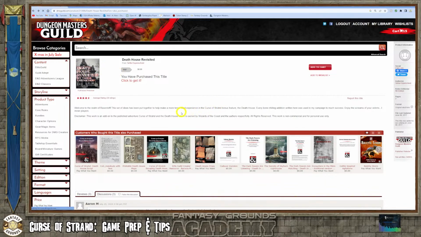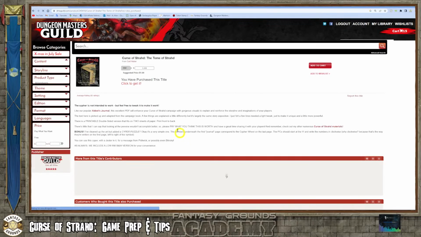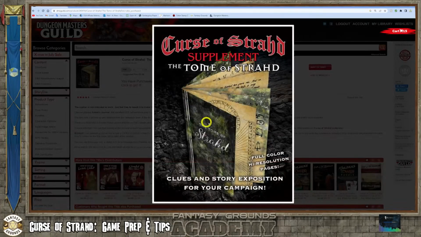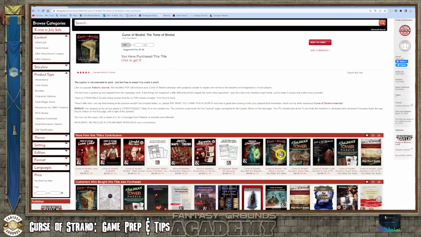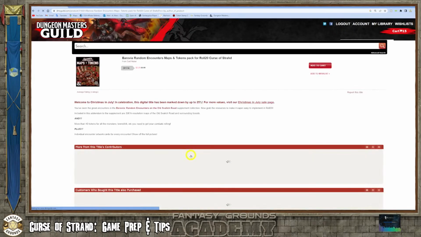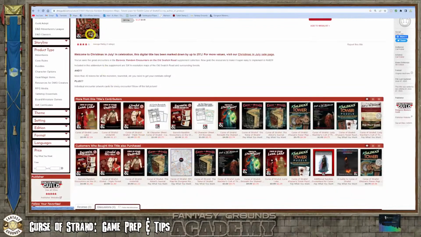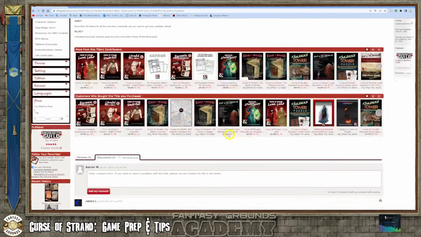So I would just focus on the Death House for the beginning, and just get used to the campaign setting. Here's the Curse of Strahd, the Tome of Strahd. These are really cool. These are more lore-based, but there's puzzles, and there's all kinds of really cool clues and different things for you to add to your adventure. I actually picked these up a while ago. There's some bonus maps and tokens, so if you want different maps and tokens, you have this sort of thing. So you got these cartoon-looking tokens. It's really neat. I like that the community has made a lot of cool stuff.